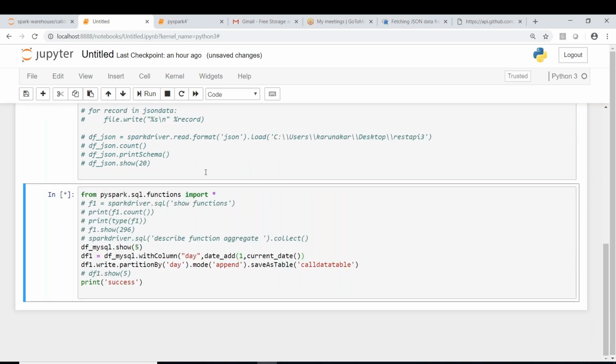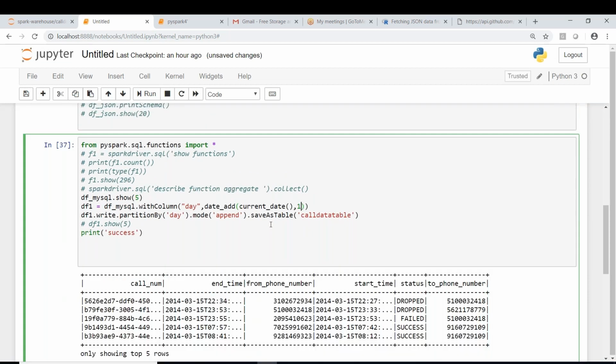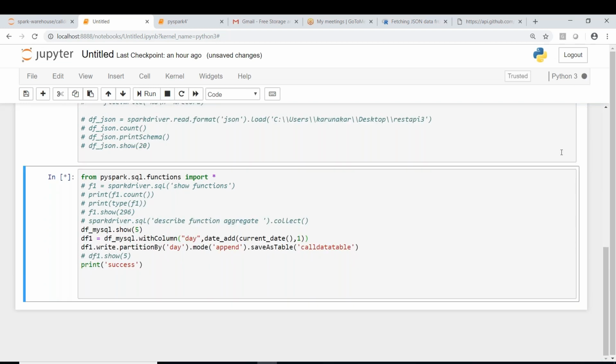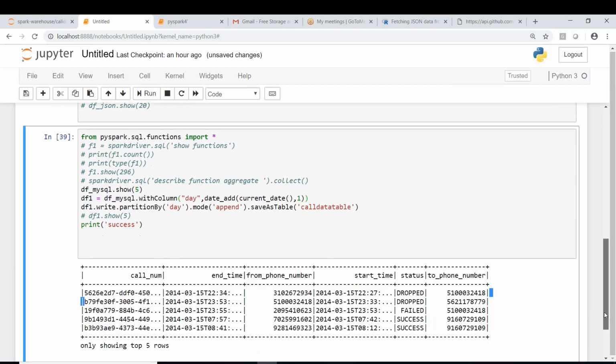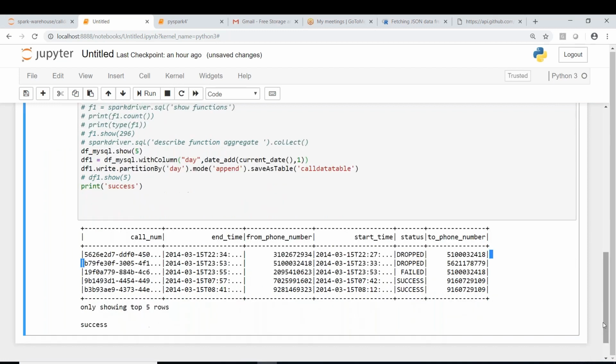Invalid syntax. Let me see the syntax of this. I think one more brace is required here. Let's try now. So date_add is also one more function. Yeah, it is showing success now. Let's go back and see here in the warehouse.